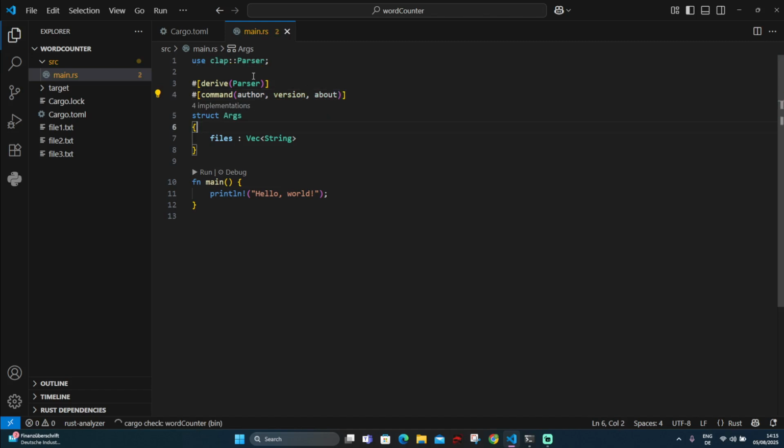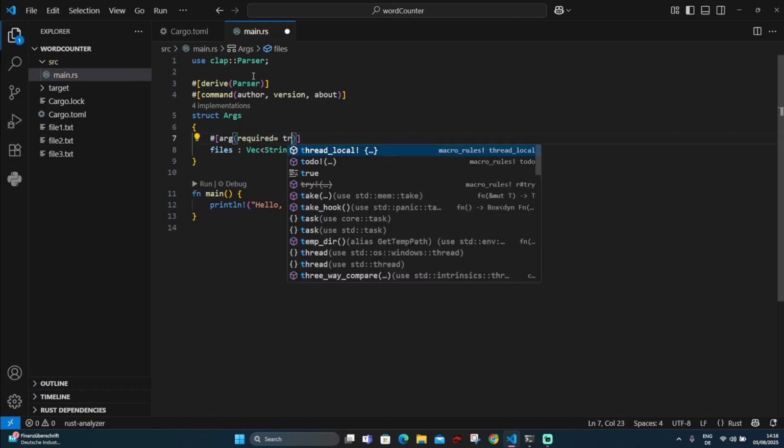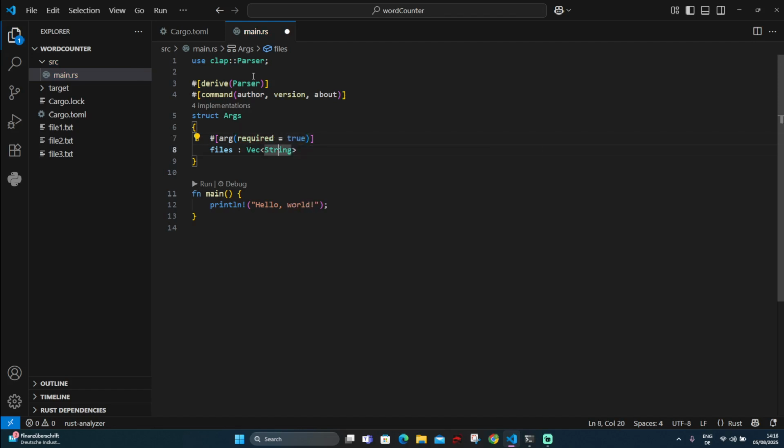Okay, and then obviously files is a required argument, so we are going to use another macro from the clap library. All these macros are from the clap library. If you didn't use the clap Parser, you won't get this macro. Remember, you will see an error from the Rust analyzer in your code. So we say required is equal to true. And this is how our Args structure is done.